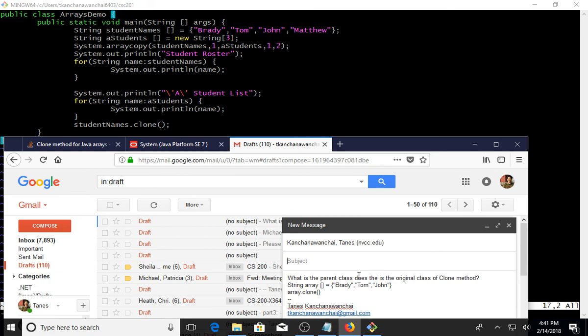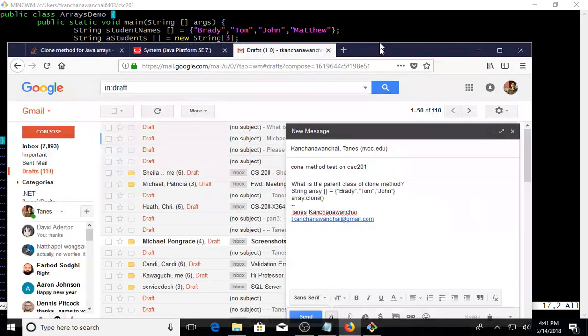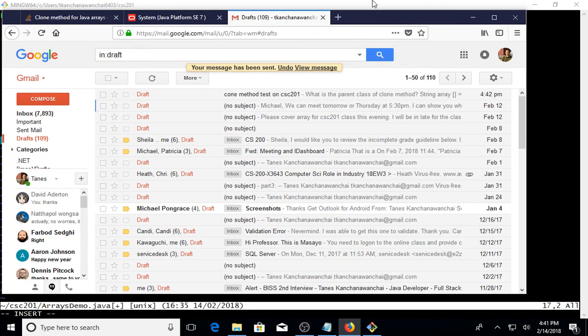What's the parent class of the clone method? I think that's a better question. Does that make sense now? If I have the test with this question, is that something that you understand? If someone answers correctly, that means you understand, unless you don't understand the concept. Test on CSC 201. You might, or you might not see this question.